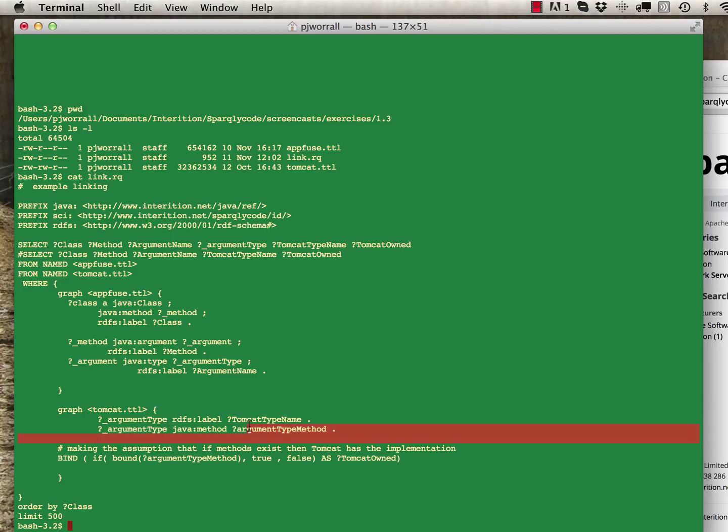So this is not necessary. Of course, this would be a skeleton query that you would build out and acquire more information about the Tomcat code anyway. But this bit is not absolutely necessary to prove the point, but I thought I'd add it here to make it slightly more interesting.